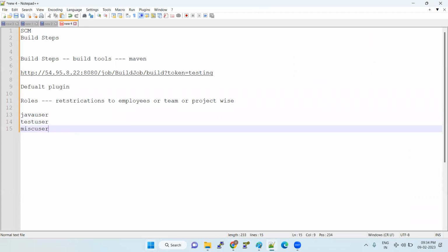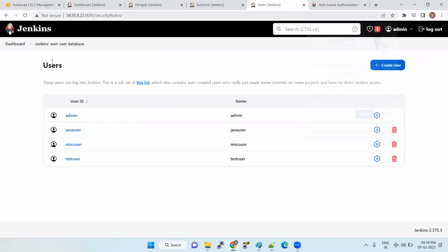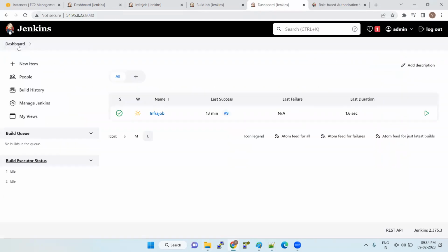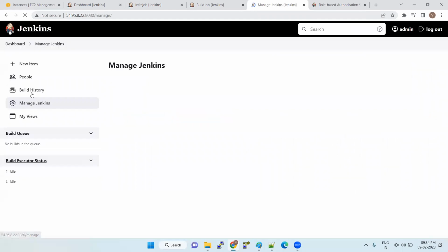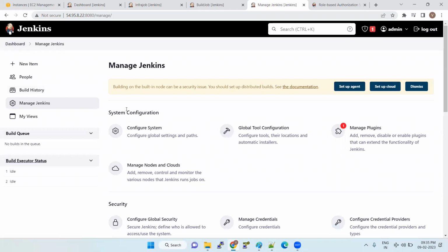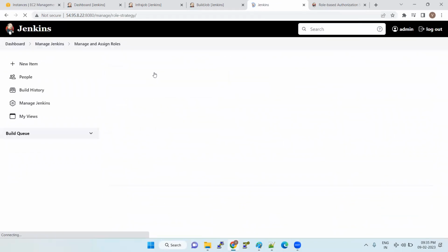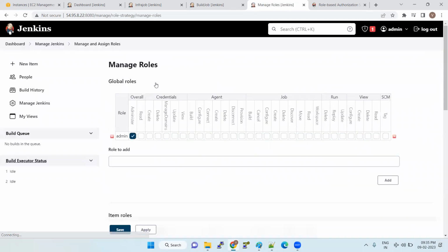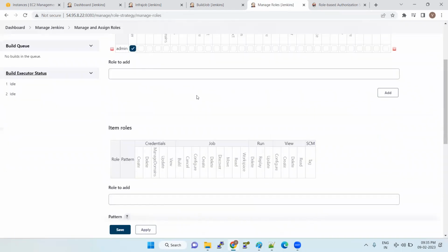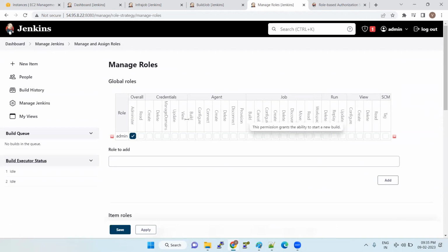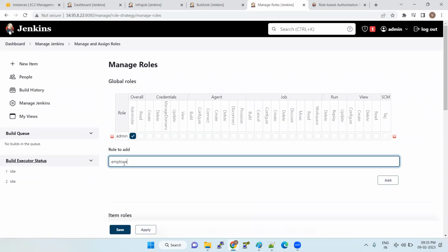Okay. So now what do we need to do? We can go to the dashboard. Okay, we can go to Manage Jenkins. Go to Manage and Assign Roles here. Here in Manage Roles, we only have the admin role. The person who is working as admin has the global admin role. So what I can do is add one more role called employee.